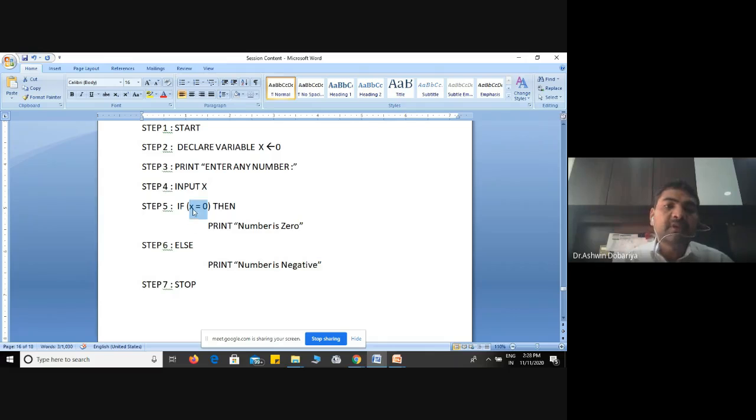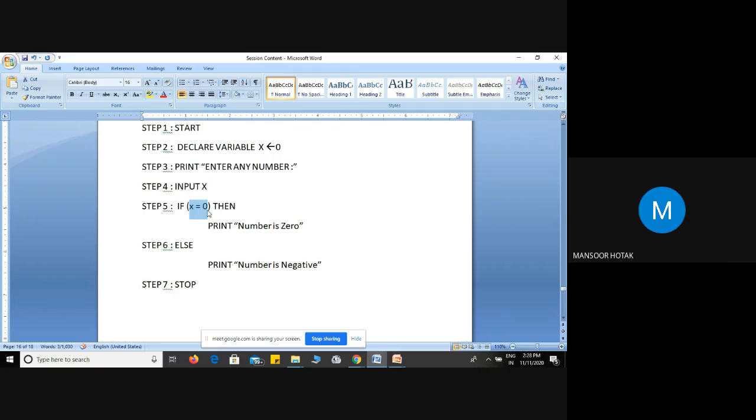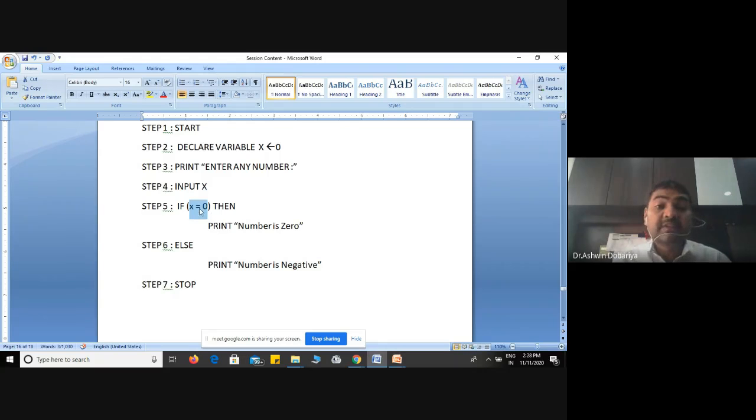But see, if this condition becomes false, what does it mean? Now you tell me. All the numbers will be negative? Say, there are two options: either the number is positive or negative. If the number is not 0, what does it mean?